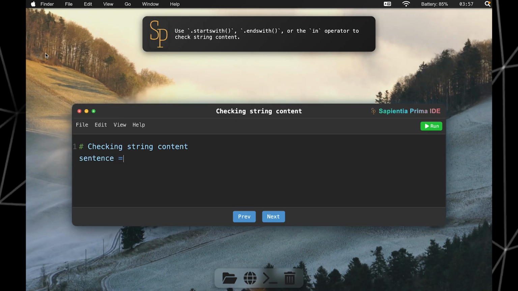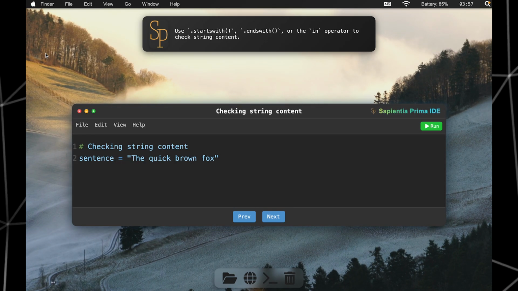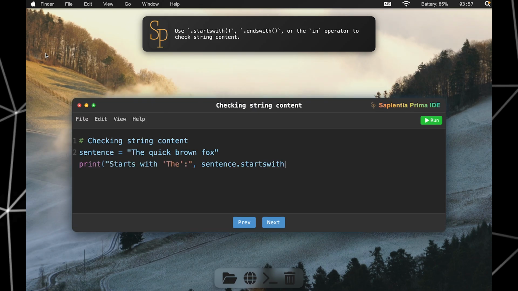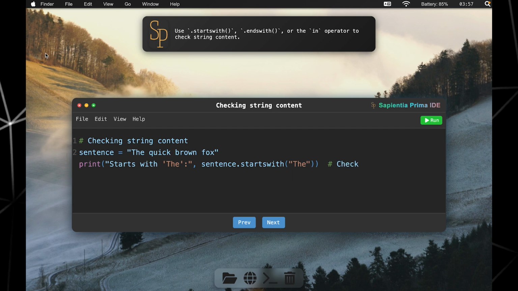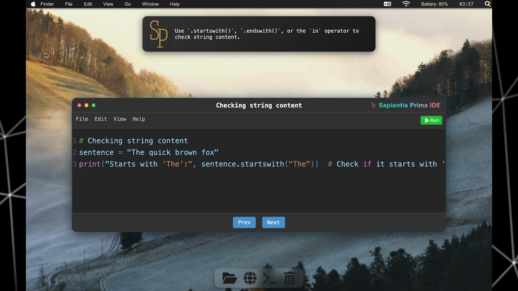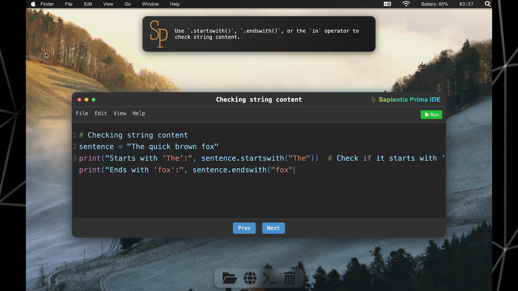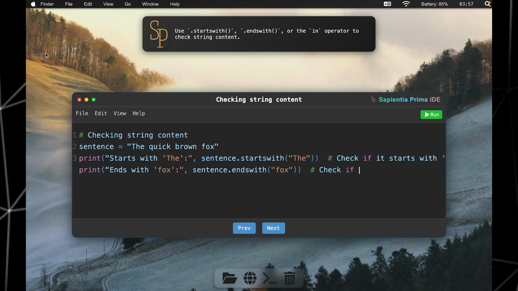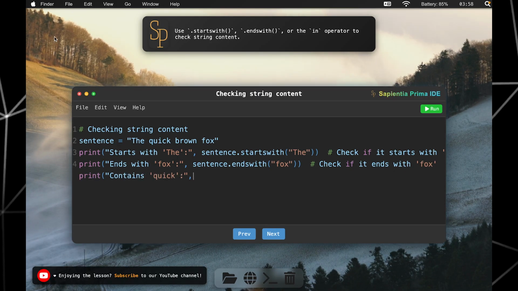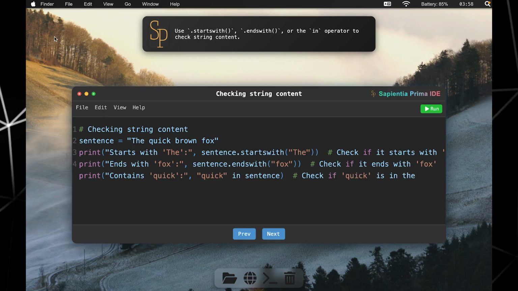First, we define a string variable sentence with the value the quick brown fox. Then using the startswith method, we check if the string starts with D and print the result. Using the endswith method, we check if the string ends with fox and print the result. Using the in operator, we check if quick is in the sentence and print the result.